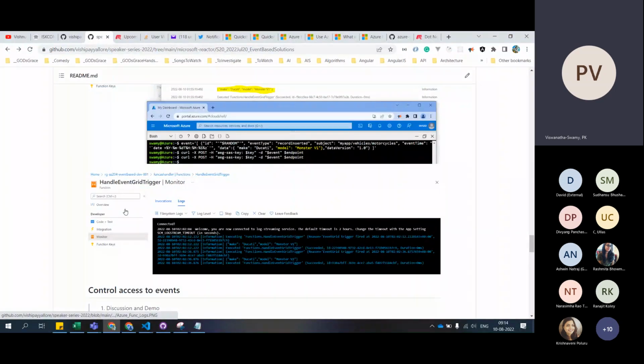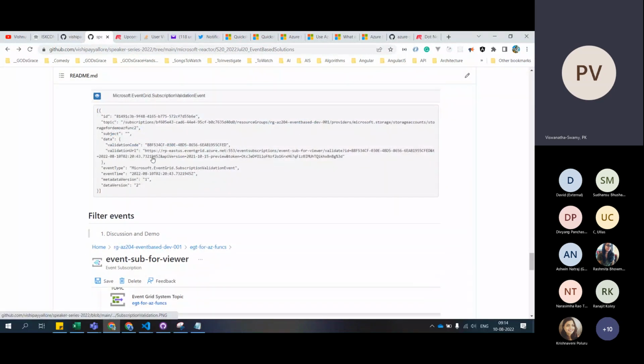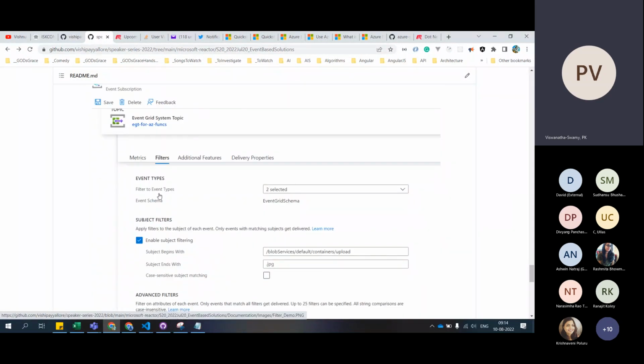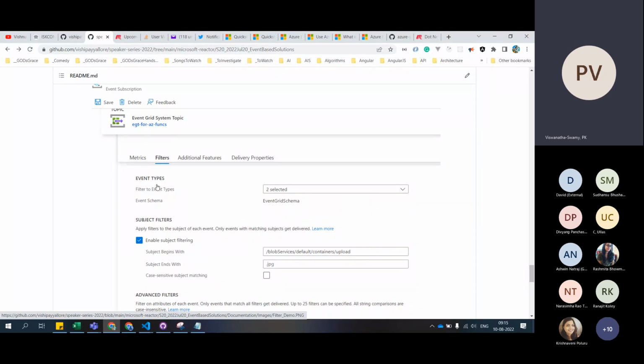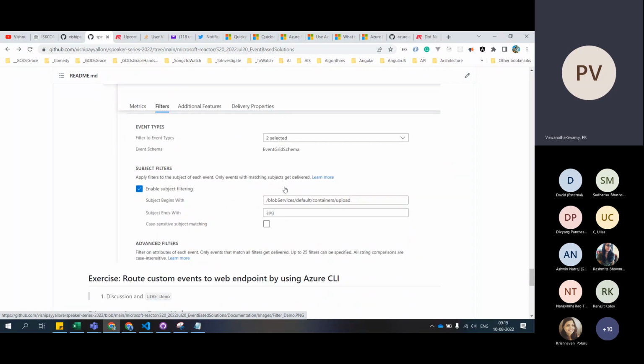So how do you filter? This is the subscription event we have seen, the filtering. If you see that, what type of events you want to filter. Like if someone uploads a file into the blob, or someone deletes the blob, or what happens if you rename the file in the blob. So do I need to send this event or do I need to ignore it? Those things we will get a chance to see. How can we add and remove the event types from here? And the other thing is subject filters.